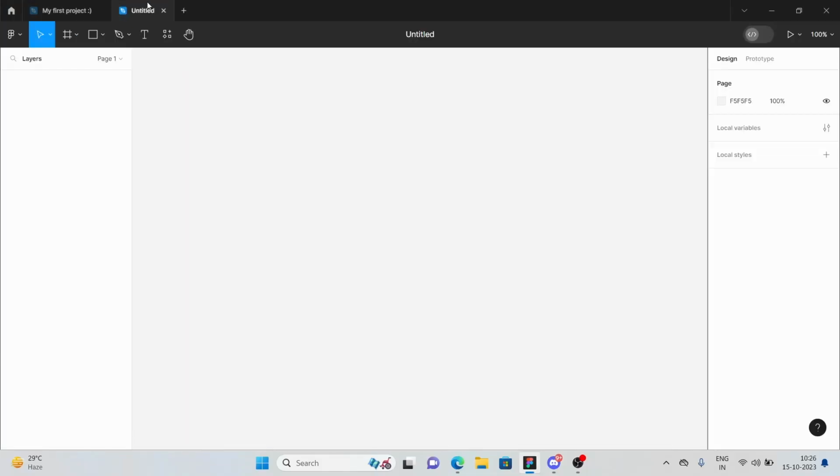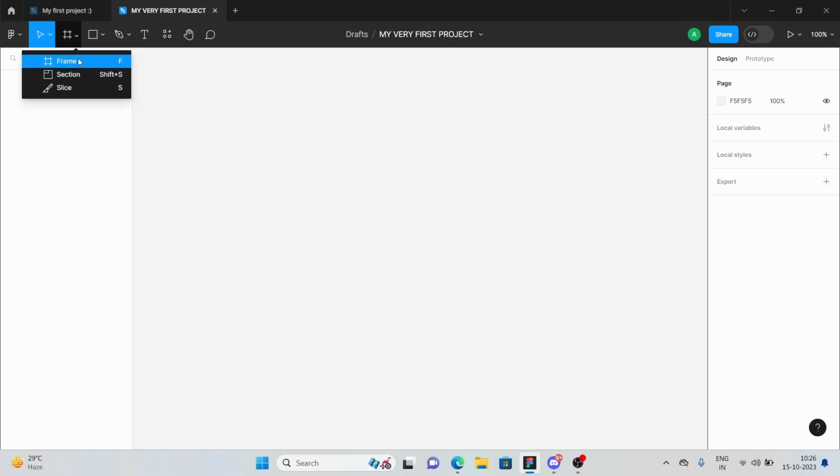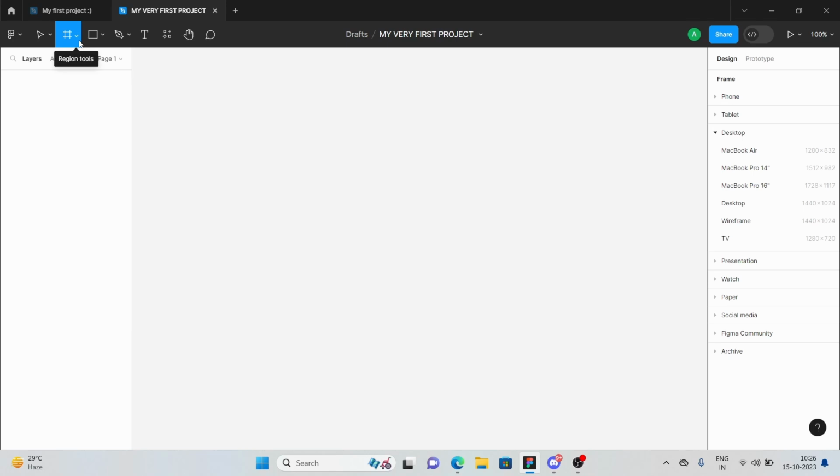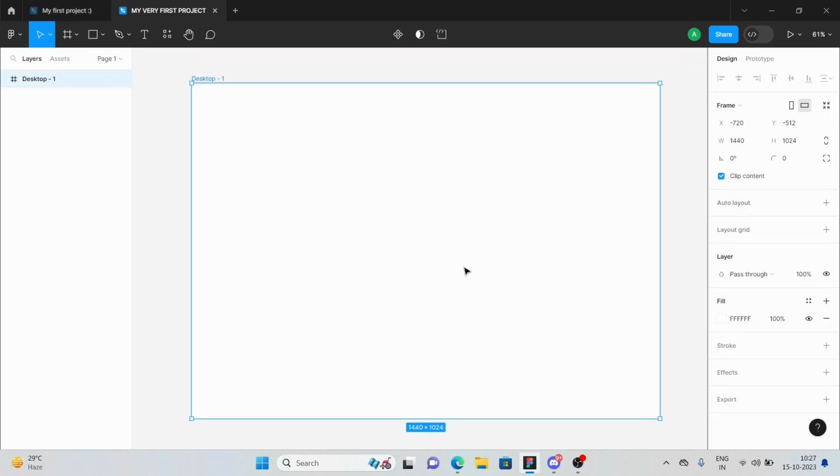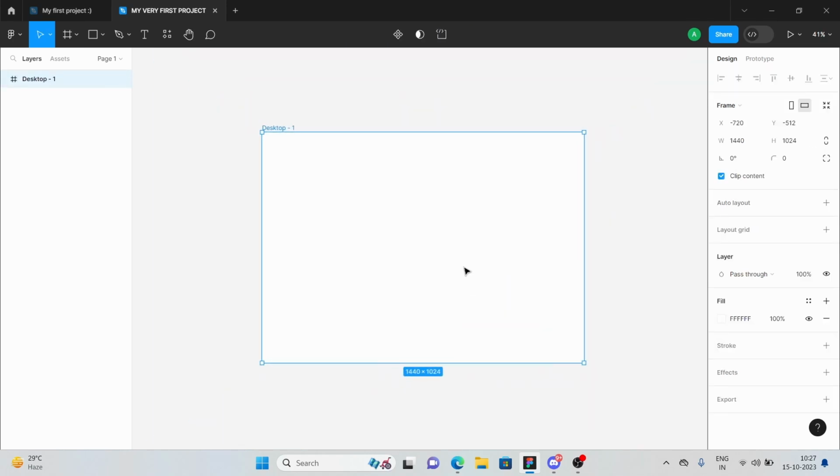First we'll click on design file, right? And then we'll give a title to my very first project, right? We can give it anything we want. Any name could be given. Correct? We are done with giving the title. Now we'll click here and we'll select frames, and the shortcut key to select the frame is F, and we'll be having all the frames button like MacBook Air, desktop, wireframe, TV. But for now we'll choose desktop, and we are having a small or a big desktop with us.